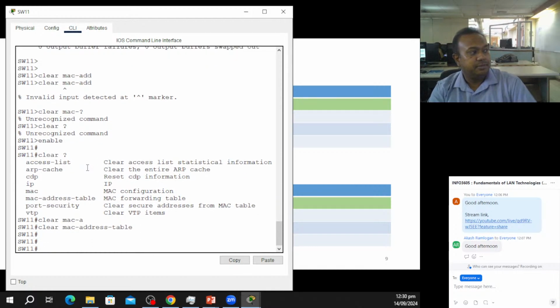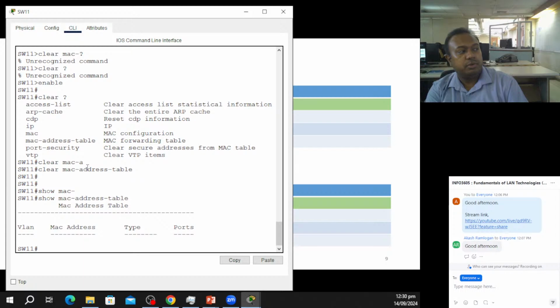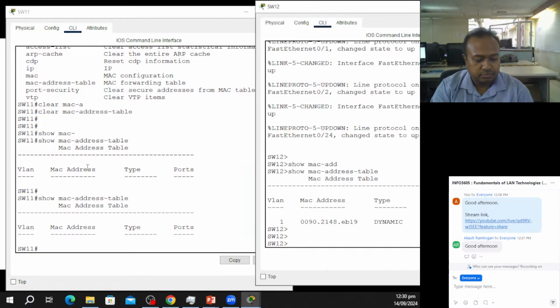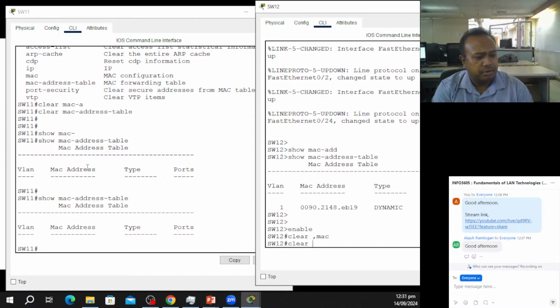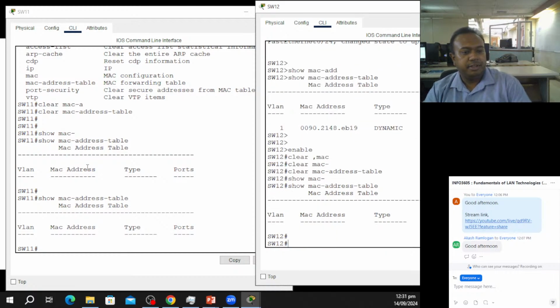Clear MAC address table, and then we go back to show, right? It cleared for now. It might pop up in a while, depending on what's happening with the switches, right? So clear, repeat the same process in the other switch. Enable, clear, right? Show MAC address table, good.